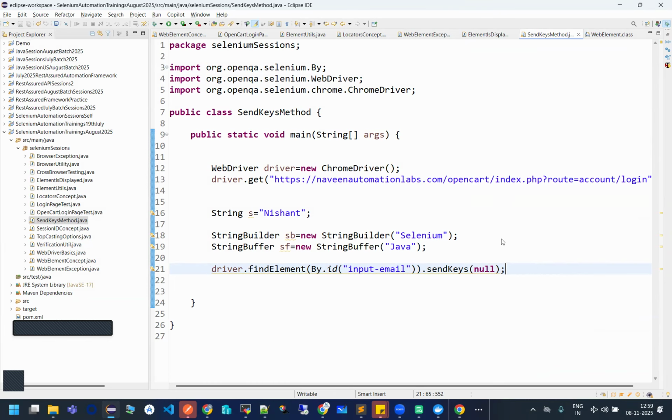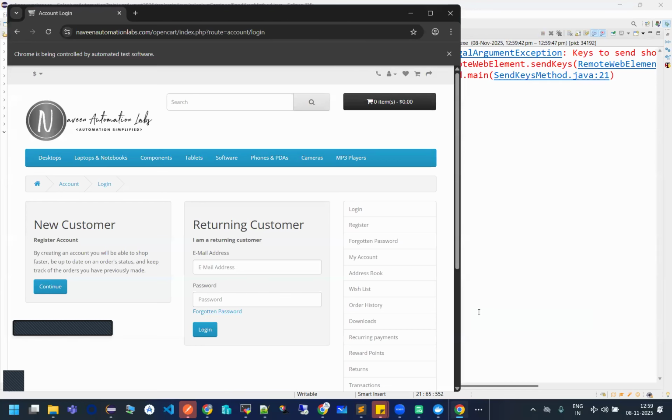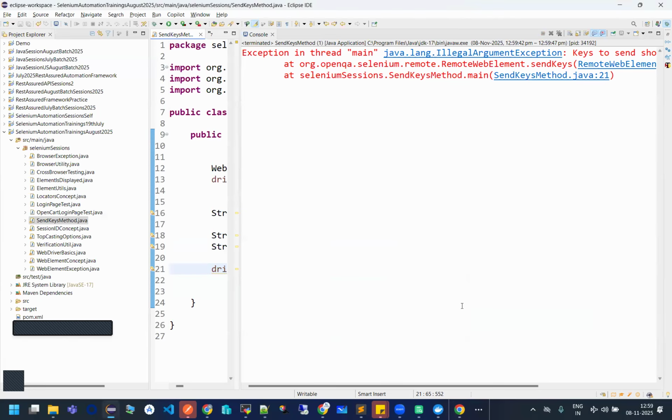Let us see. Right click, run as, and that's it. So this time I'm trying to enter null. But does it enter anything here? No. But I got what? Exception. Saying it's an illegal argument exception. Keys to send should be a not null character sequence.